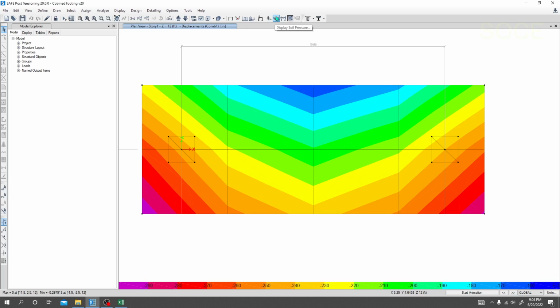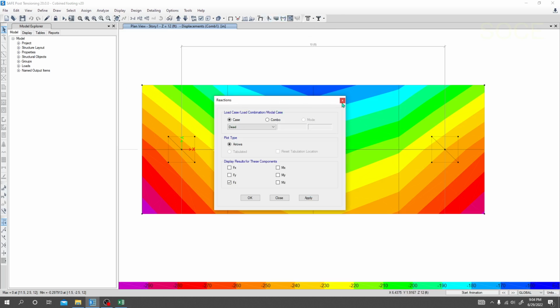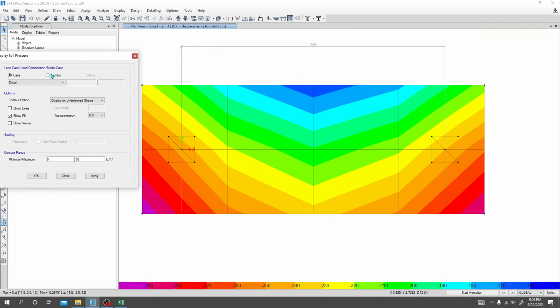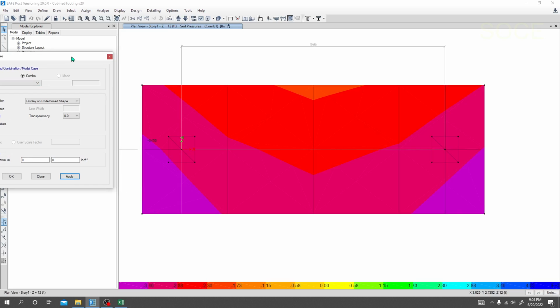Then again I'll just go here for our soil pressure, sorry, not that one. Here our soil pressure, display soil pressure. So for combo 1 I'll go for soil pressure and show values. Here I'll click show values, and show lines if required. So it's okay. After that I'll click apply. So just see in that side showing value 3 4 5 6, and here this is 3 4 something, and here 3, and here 3904.